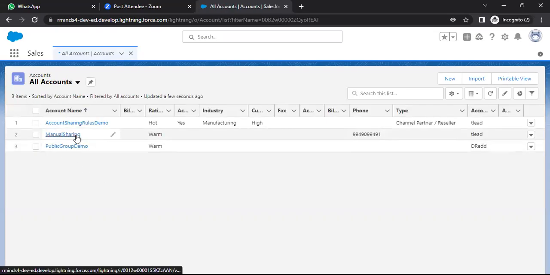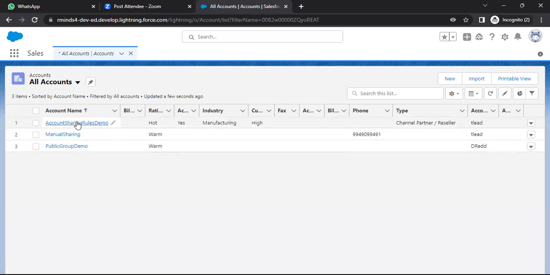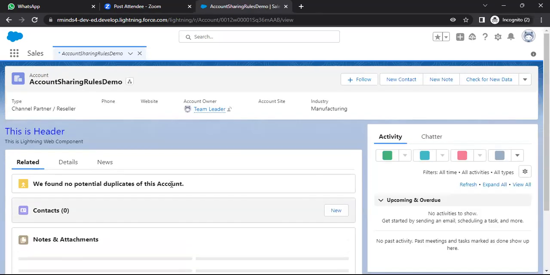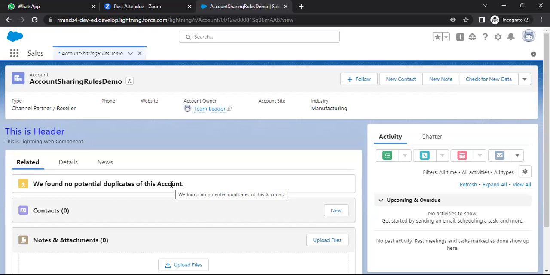So this manual sharing, yesterday we did it. Public group demo, yesterday we did it. And this is the one which we shared using the sharing rules. Okay, so let's click on this. So we have shared it with read write access, right? Yes, so we shared it with read write access.